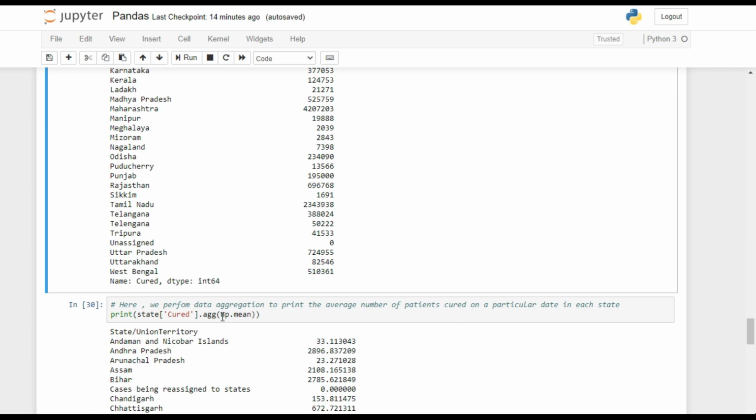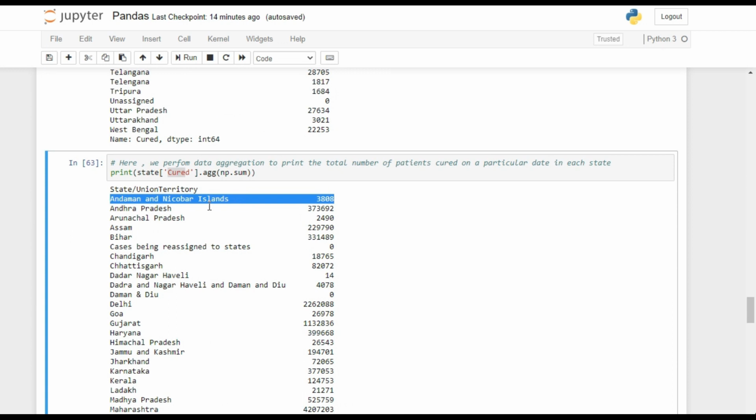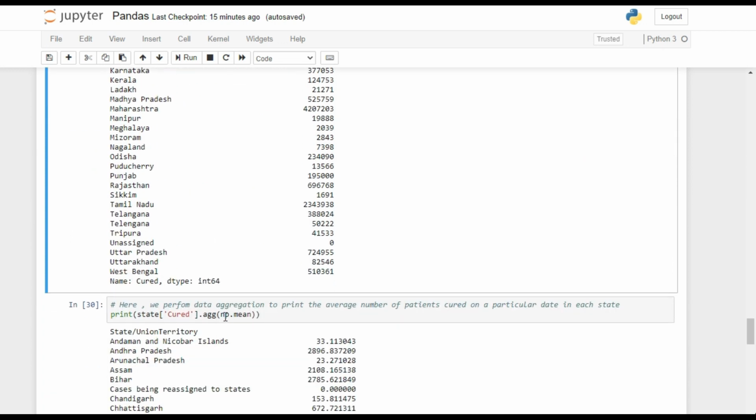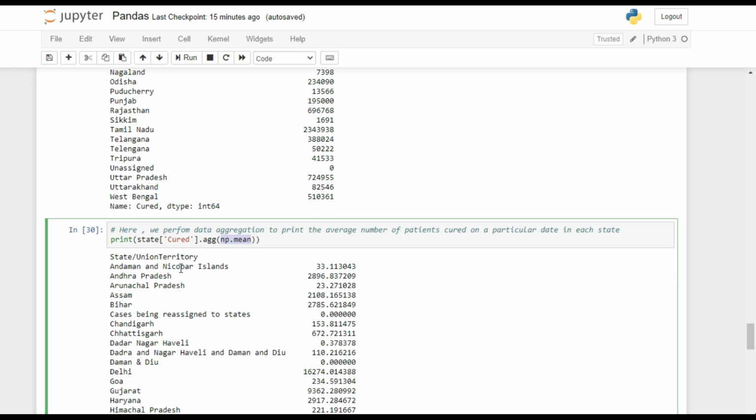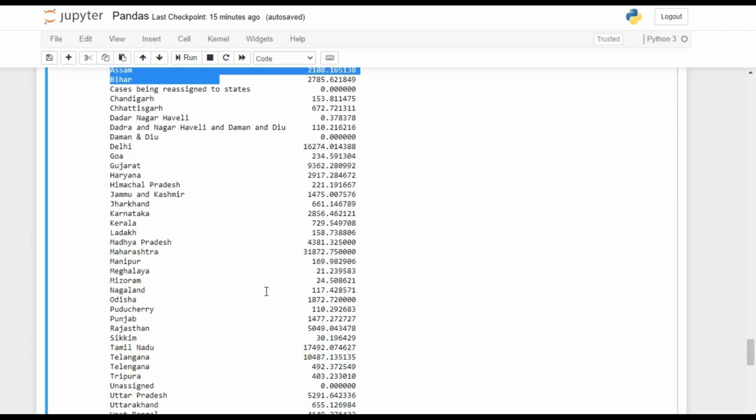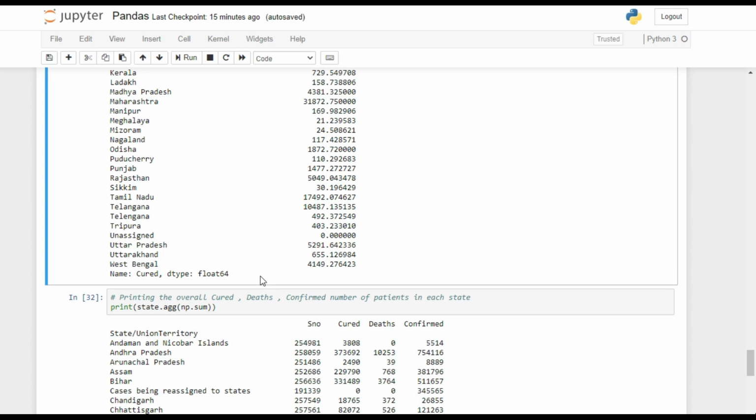We are going to pass this argument to the .agg function. So we have the same format as in the above code. We just need to change this argument to np.mean. Now the output of this comes out to be, for Andaman and Nicobar, the average number of patients that have been cured is 33.1 and so on. Similarly, you can see the output of other states as well. So this is a simple data analysis we are performing on the COVID data.